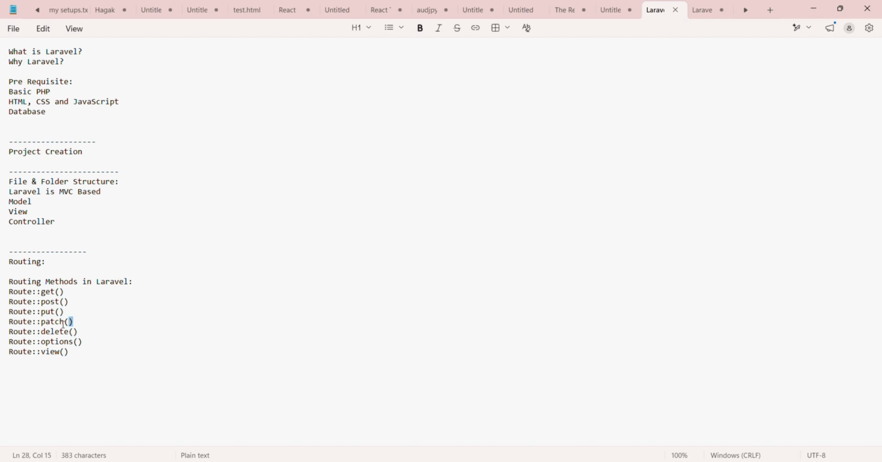Route PATCH is used to update only specific fields of an existing record, instead of replacing the whole data, like PUT. Route DELETE is used to remove or delete data from the database when a user requests to delete a record. Route OPTIONS is used to handle HTTP OPTIONS requests. It tells the browser or client which HTTP methods are allowed for a specific route.